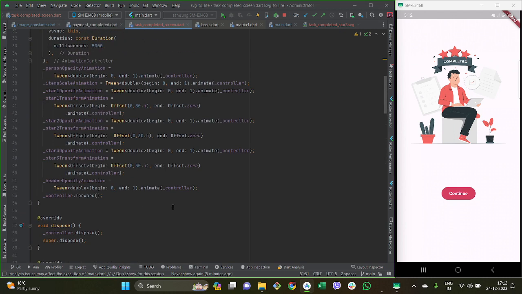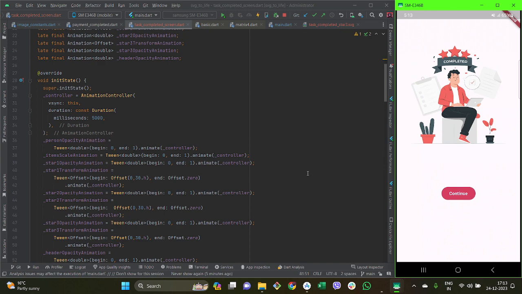So I will go to the washroom. In the next section, I will teach you how you can manage the intervals between these items so that at first this person will come, after that these items will come, after this is completed the header will come, after that one by one these three stars will come.